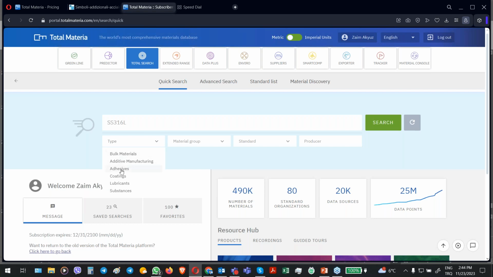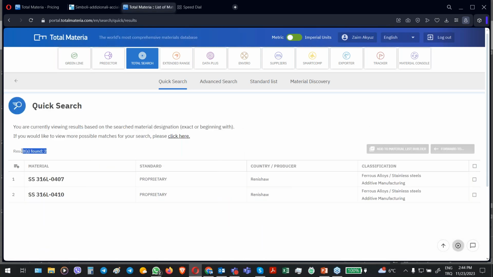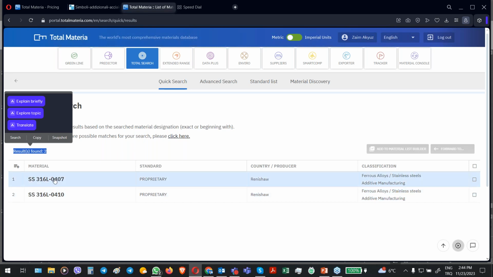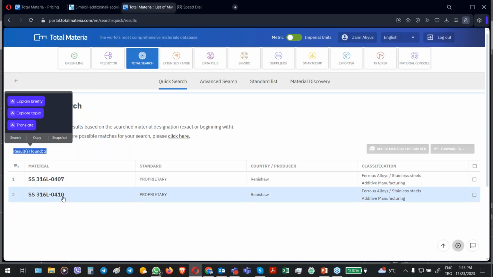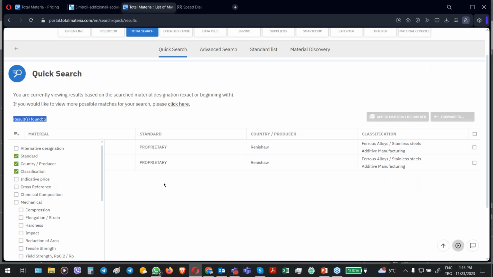But at the same time, when you choose a material and additive manufacturing, here you have two results, meaning these are the 3D printing additive manufacturing materials of SS316L and 0407, 0410. See the difference? Actually, the other ones are the general 301.